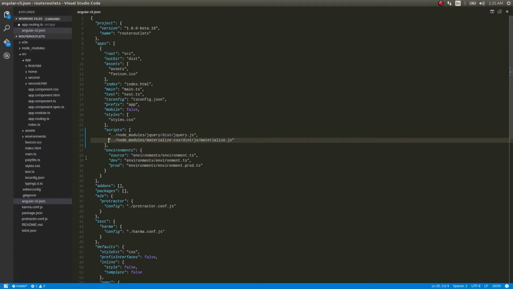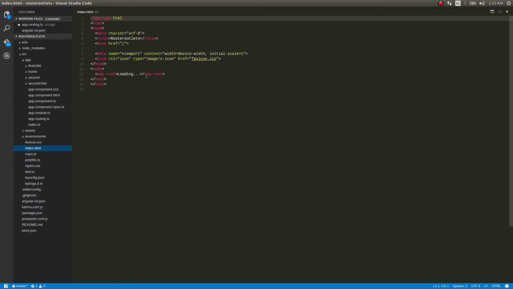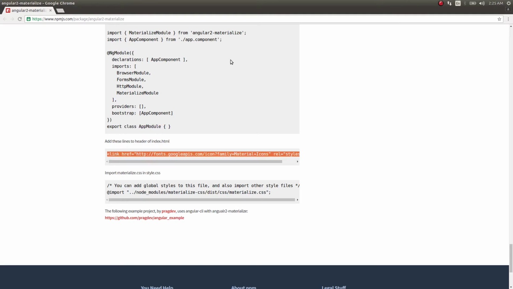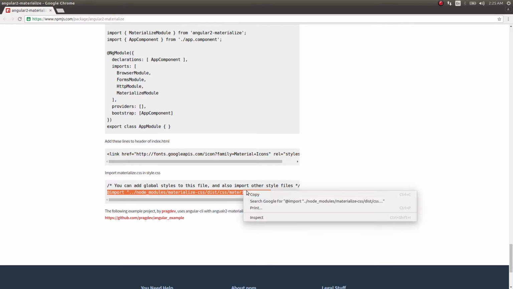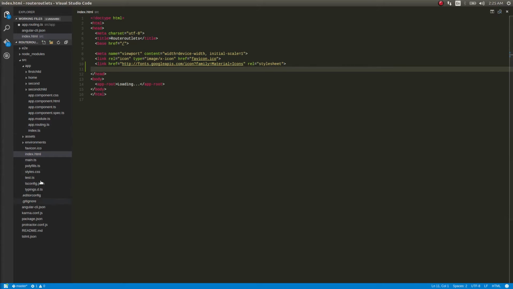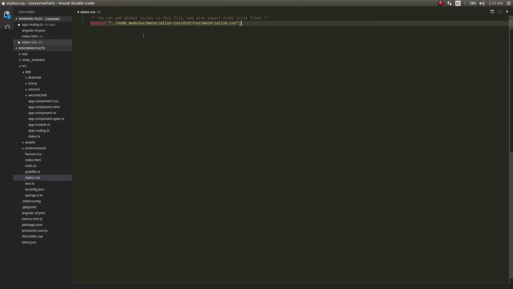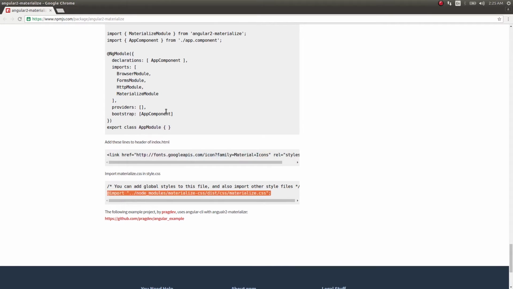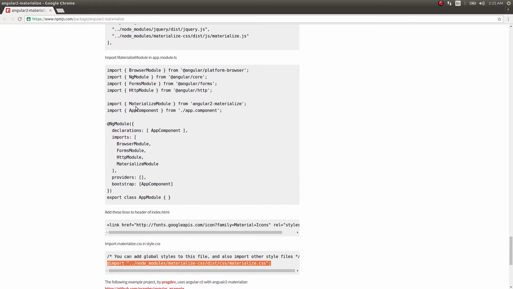Copy this, go to index.html, add that. Okay, and then add this in our global styles file. Styles file is here. You can add this, and then you just need to import the Materialize module in order to start using Angular 2 Materialize in our application, right?